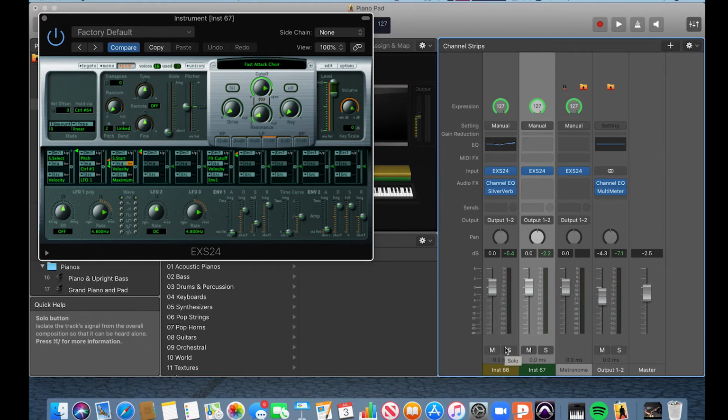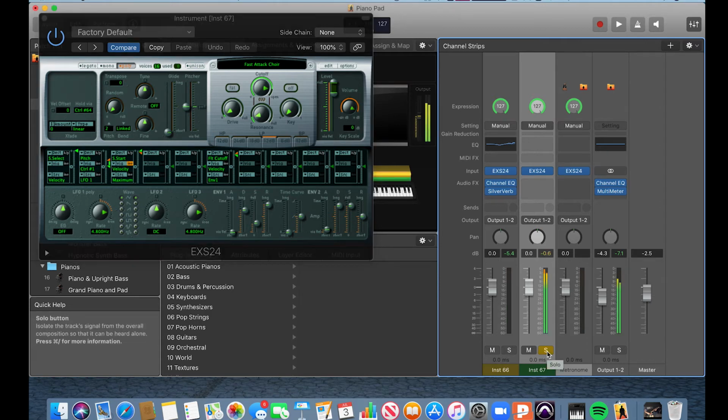All right. So this is the choir sound individually. And then here's both of the piano sound and the choir sound.